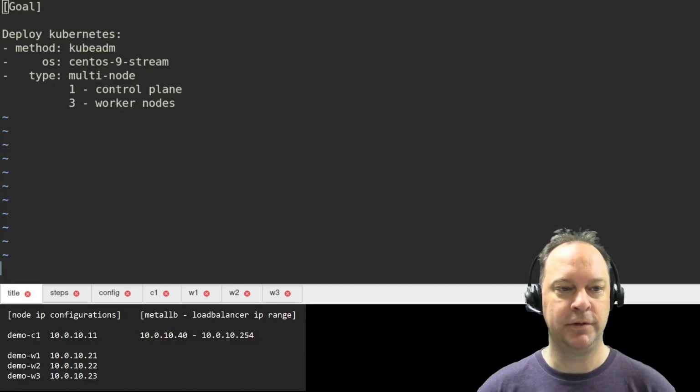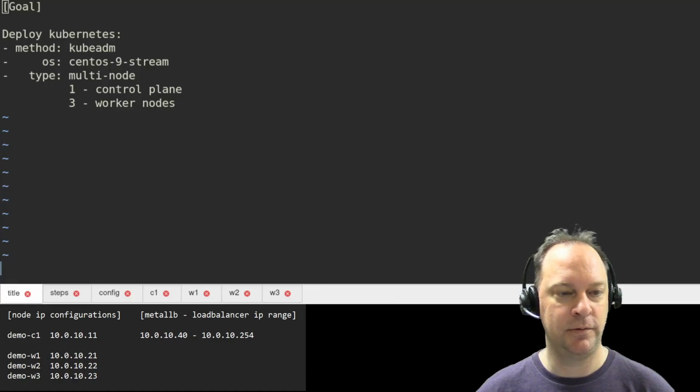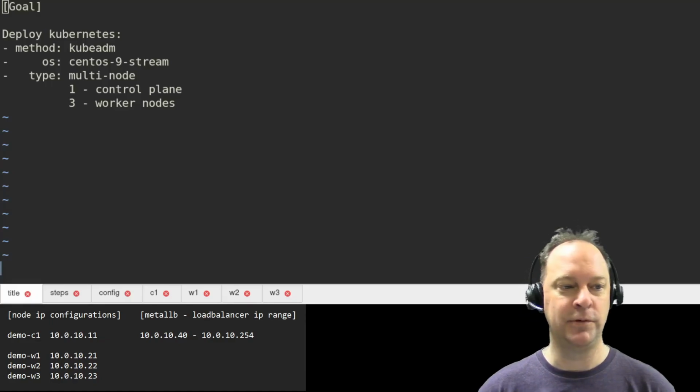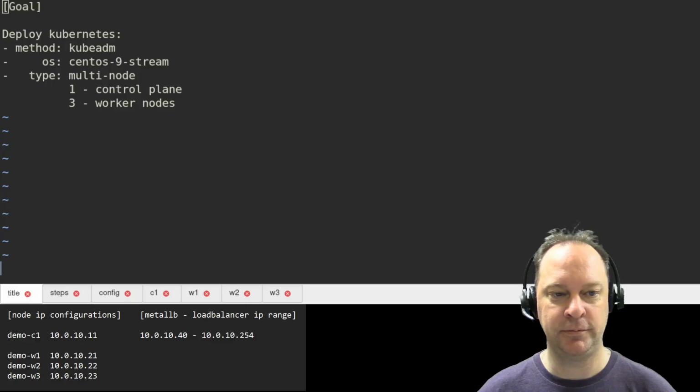We did a single node cluster installed onto CentOS 9 Stream. In this video, we're going to do the same OS, CentOS 9 Stream. We're going to install a multi-node cluster. So pretty similar installation, we just have more nodes. This time we're going to have one control plane node and 3 worker nodes.